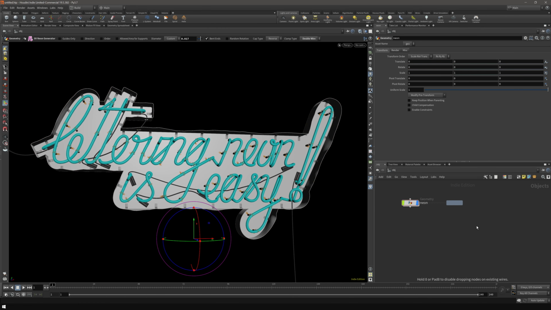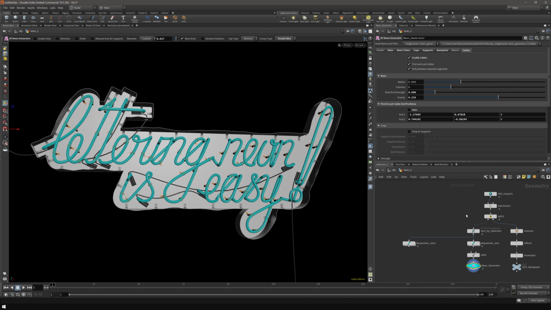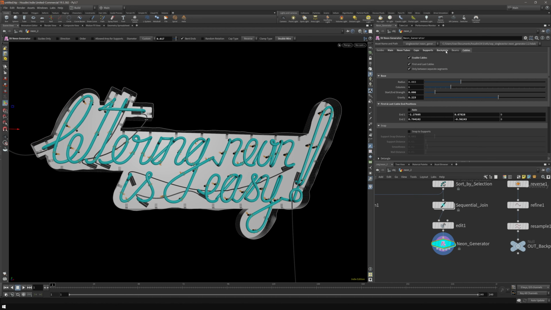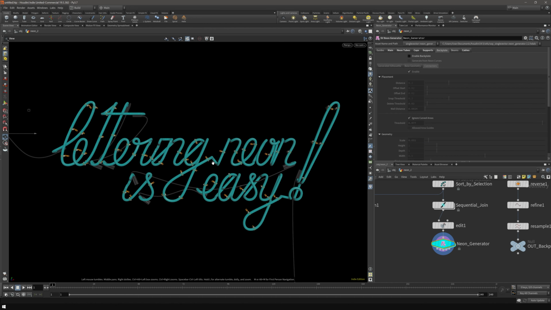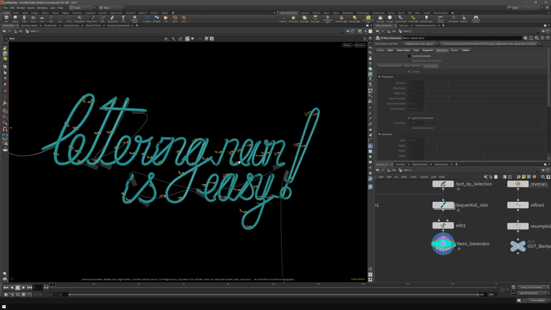So let's make a different variation of the same thing. Okay, so this will be neon 2. Okay, and neon 2 will have no backplate. This is what we have. Of course, we need something this neon is standing on.